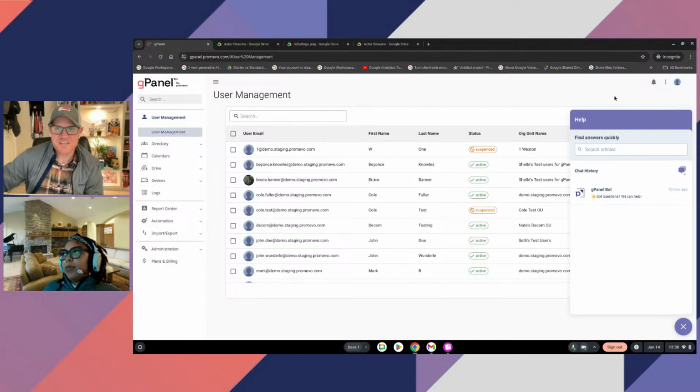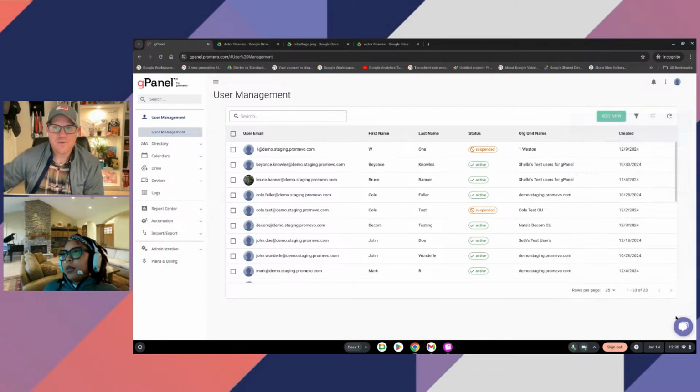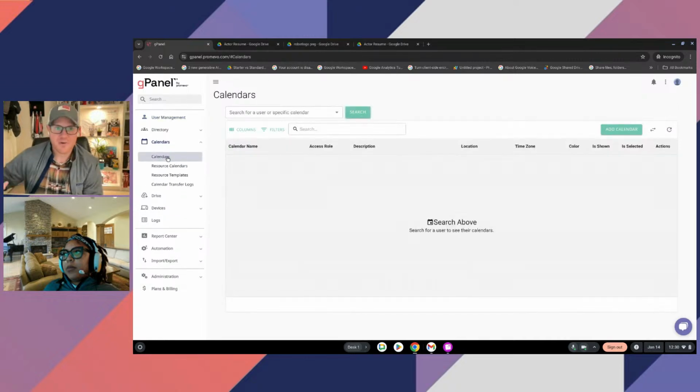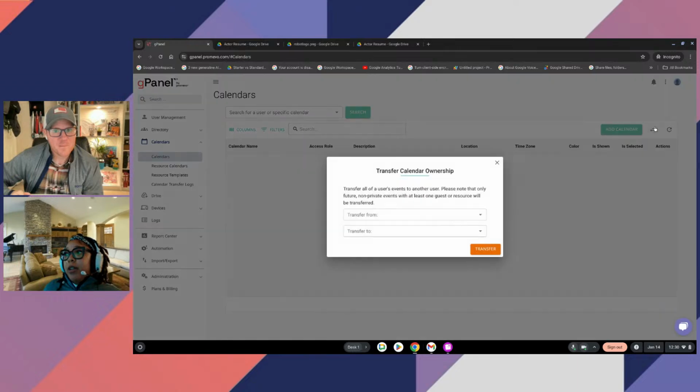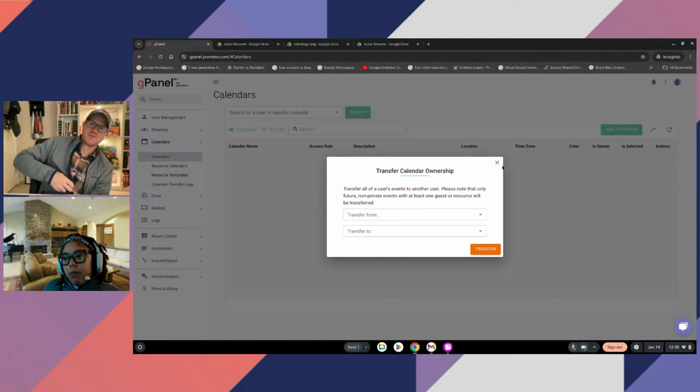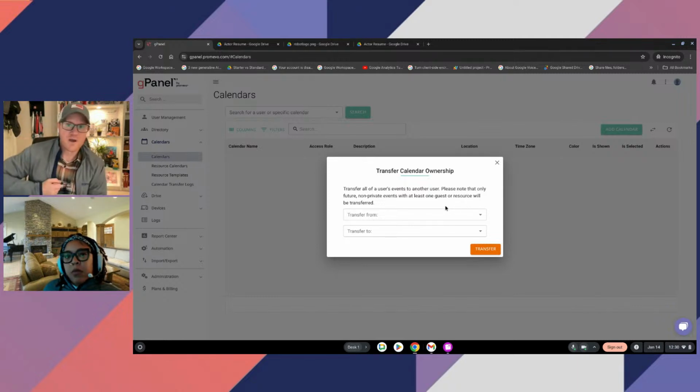Okay. The question is, can we move an entire calendar? Can we move a person's entire calendar, transfer it maybe from one user to another? Transfer a calendar? Yeah, or just the events? Well, I guess there are two different ways of looking at it here, right? So there is transferring calendar ownership. Can you circle back real fast on how you got to that particular window?